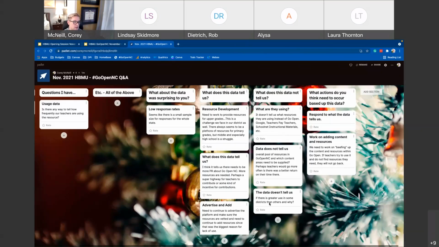The data also does not tell us if it's utilized in one district heavily more than the other. That gets to what we were talking about earlier, in some ways, that we can disaggregate the data within Go Open, the platform itself, and know how it's being utilized.